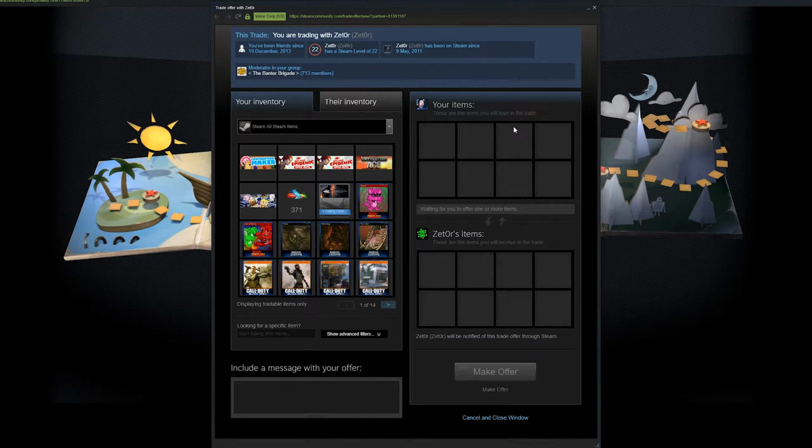Whereas if it's a user you're not friends with, you'll have to get their Steam trade link. Now you can find this through certain trading websites, or they might have it public on their profile. If not, you may have to comment and ask them for it. Otherwise, you'll have to add them and do it through this method.